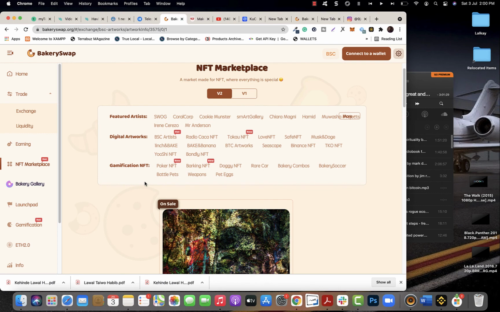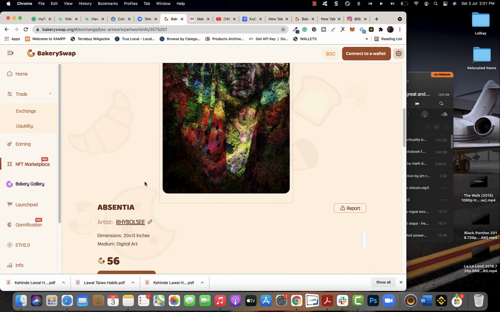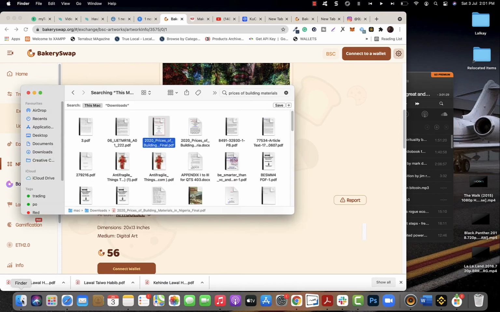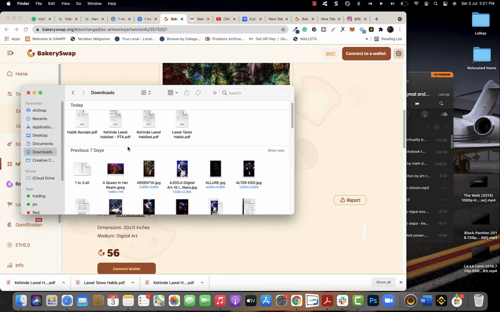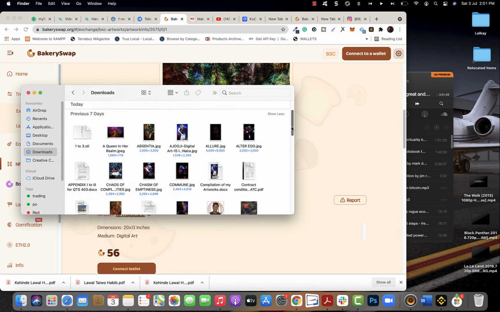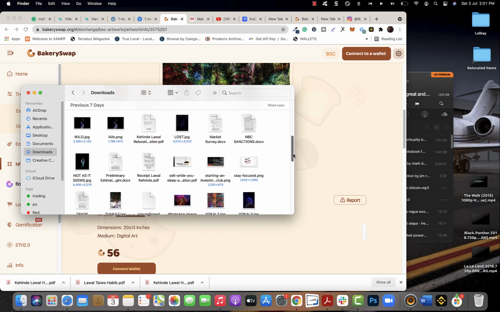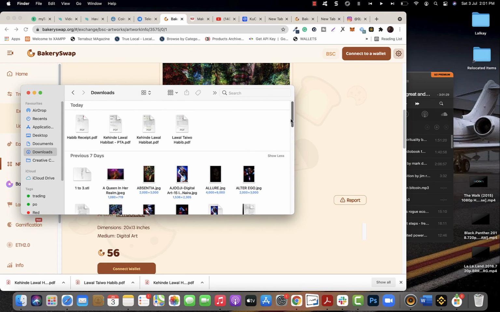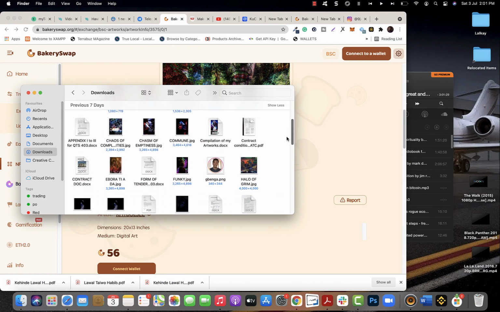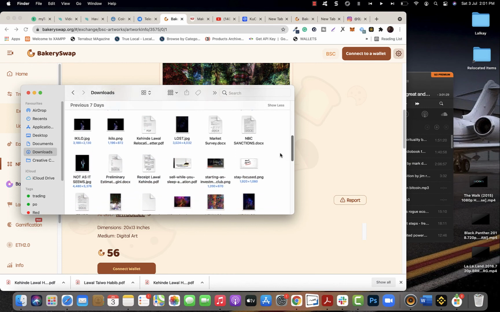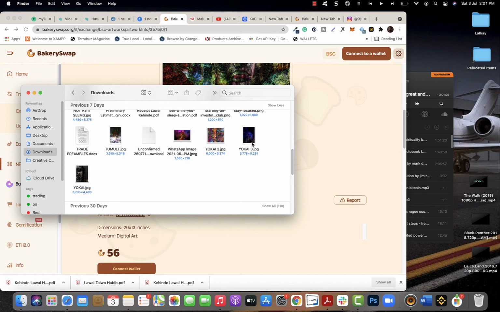Another thing you can do is to have a series of NFTs. A series is like a collection. So maybe you're doing a collection. Like this guy, he did a collection called Yokai. So Yokai is a series of NFTs. Let me come to downloads so I'll show you the Yokai series. I've downloaded it. It's three in one. Okay, this is the Yokai series: Yokai 1, Yokai 2, Yokai 3. Let me open it for you so you see.